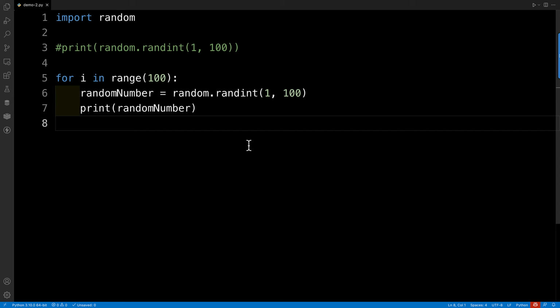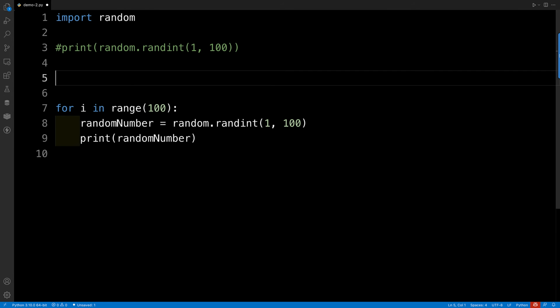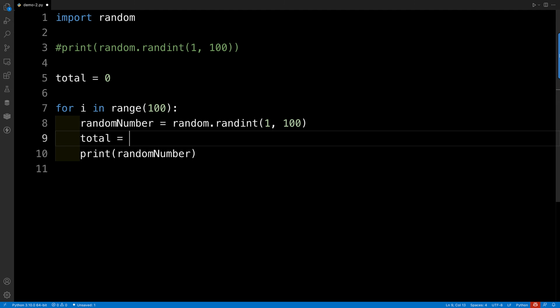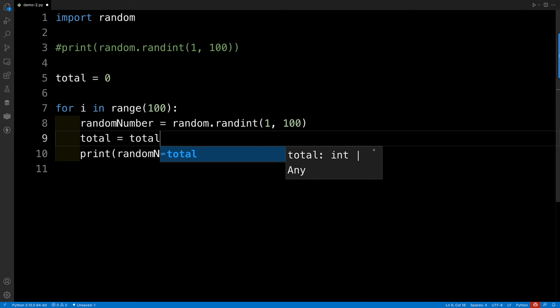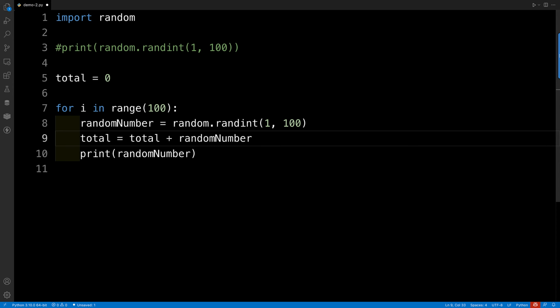Now, I heard one of you just ask me, how could I add those things up using the accumulator pattern, right? So if I create a variable called total outside of the loop and I set it to 0, just like that, and then what I can do is I can say, hey total, take your current value, the first time it runs it's going to be 0, and add to it the random number, just like that.